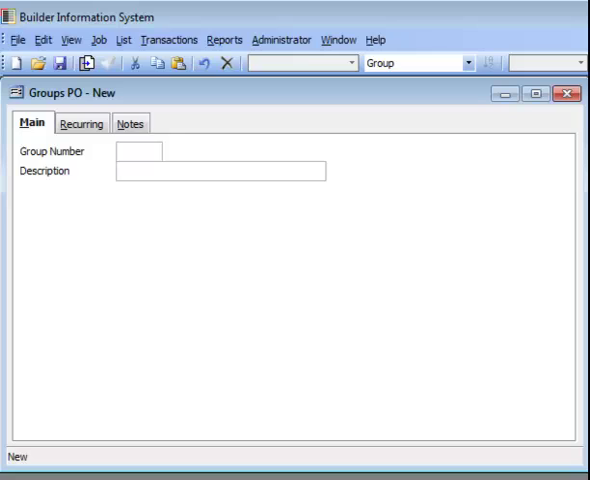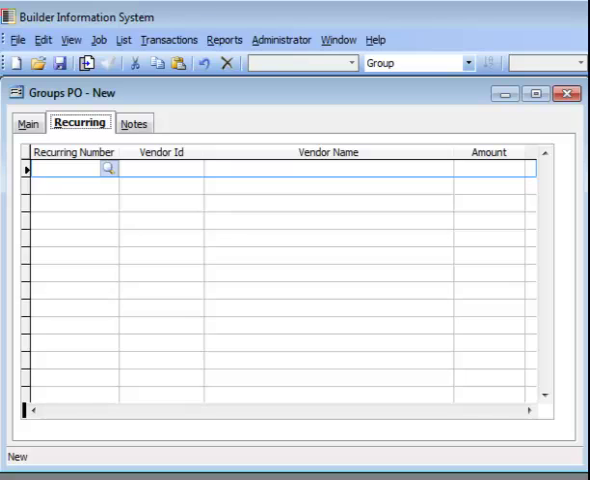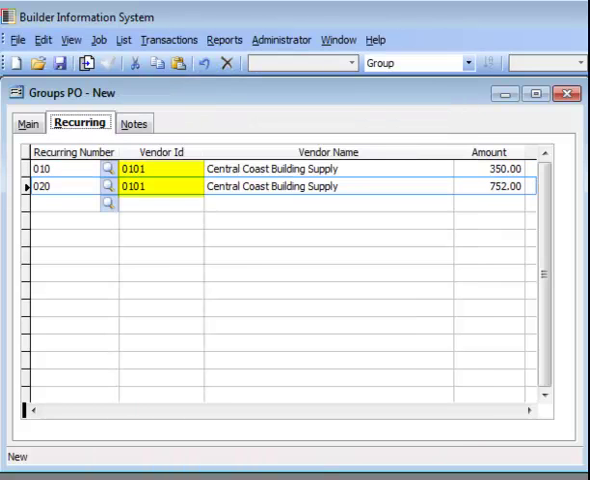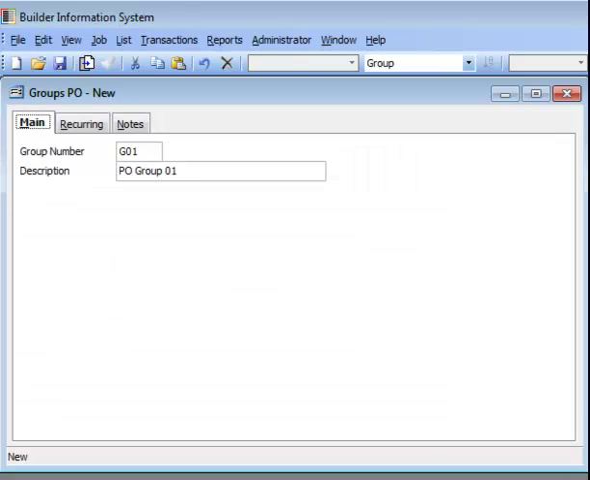The Groups form is straightforward. To initially create a group, on the Main tab provide a group number and description. This identifies the group. Now on the Recurring tab, select the recurring PO records that will be in the group by either entering or selecting the recurring PO record number. The vendor ID, vendor name, and amount auto-populate the form. As is commonly found throughout BIS, a Notes tab is provided in the event that any related internal notes need to be documented. Once all recurring PO records have been selected for the group, save the group.